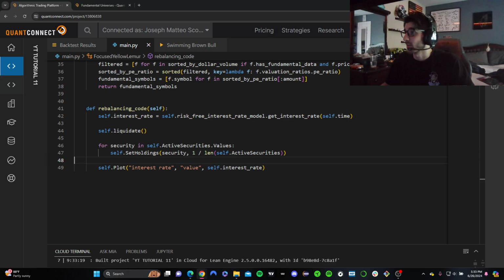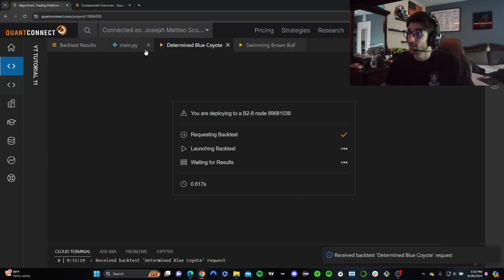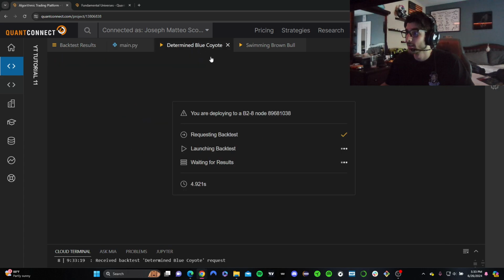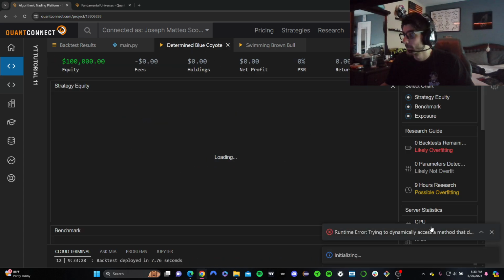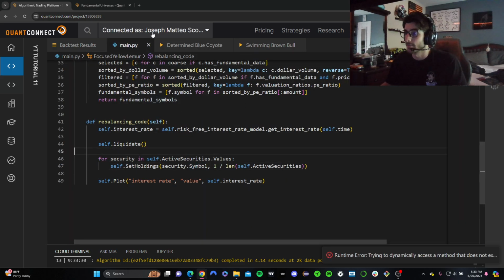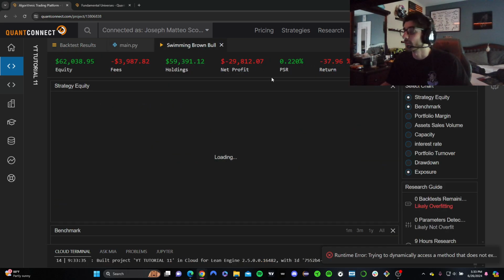So now I'm curious if it'll change everything because I had symbol here or not. We should get an error. Runtime error, yes. Okay, sweet. So we did need the symbol there. So this will work, and it'll give you this backtest.